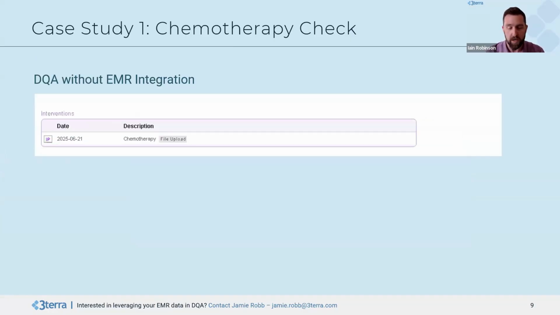And this is the information that you get in Data Hub. We give you a date. You've provided a file that indicates that there's chemotherapy, but really you need to go back into the EMR, find the source information to make sure that it's there so that you can appropriately code it.